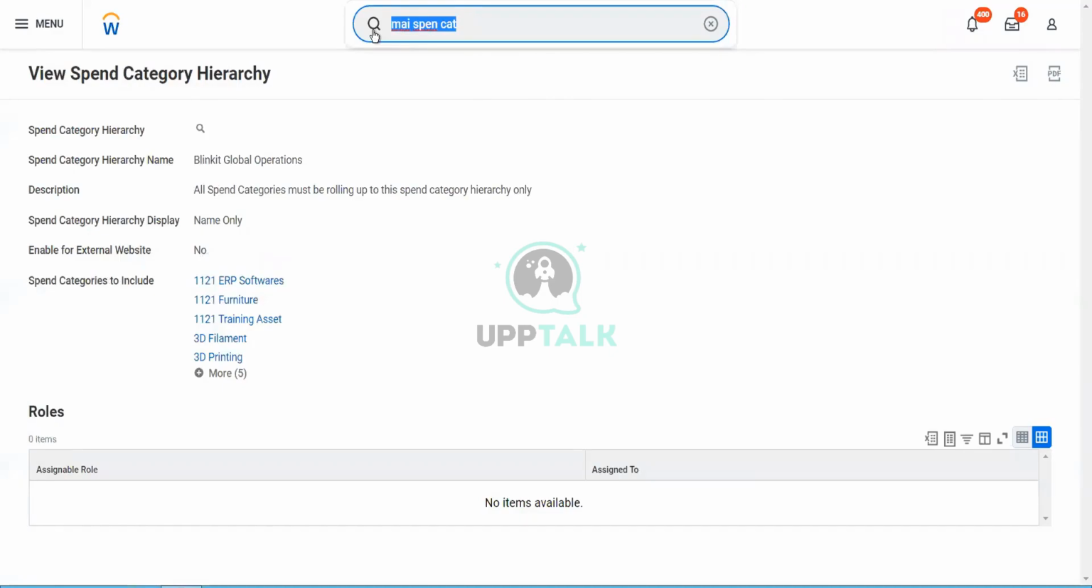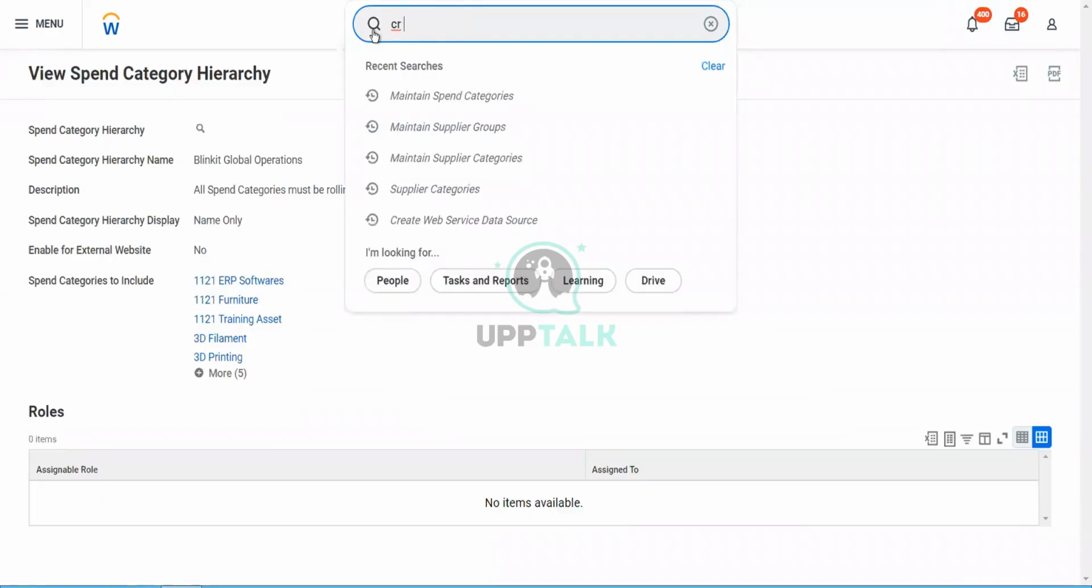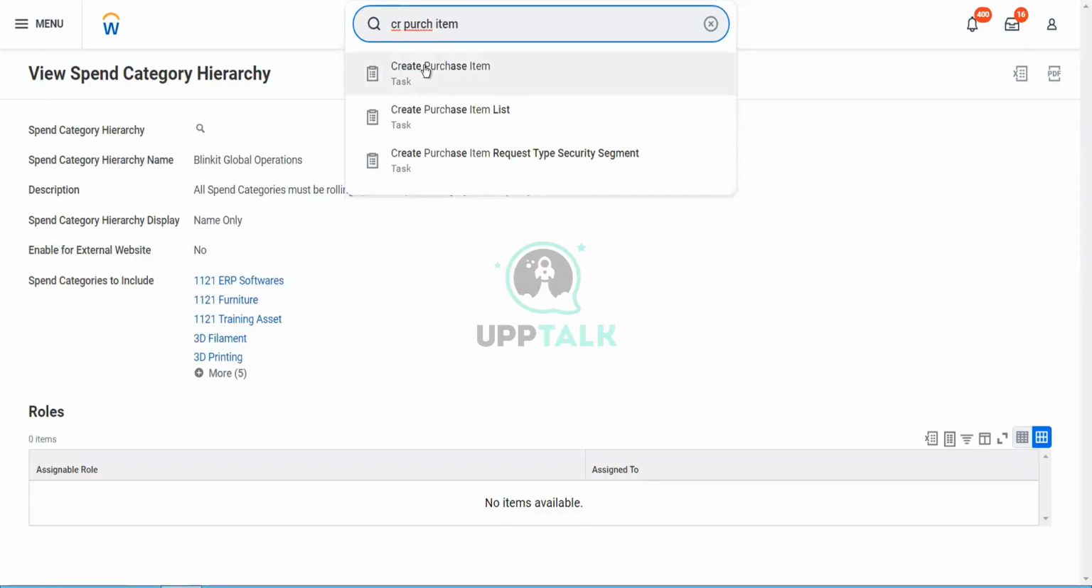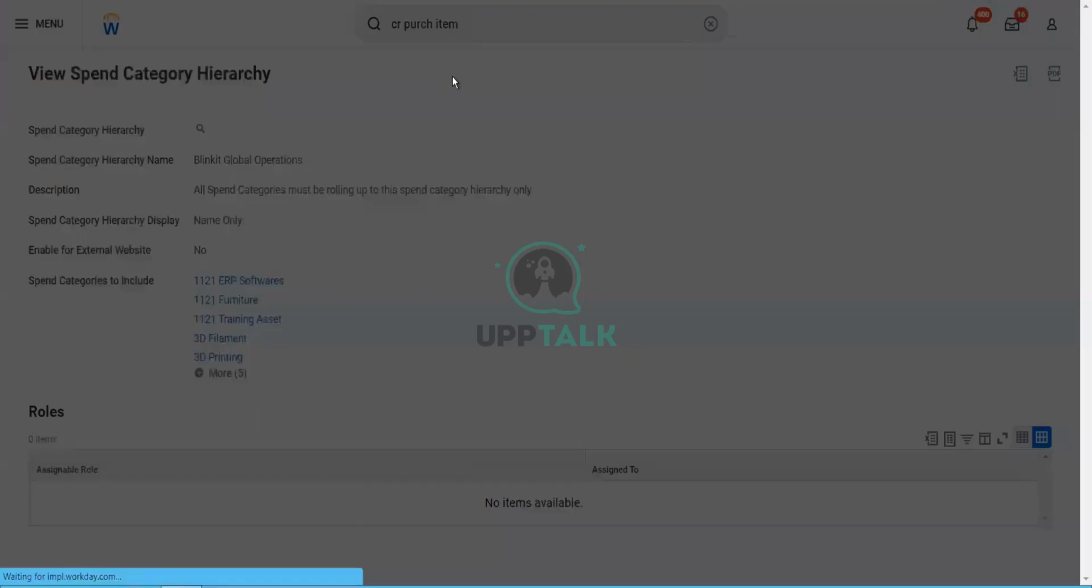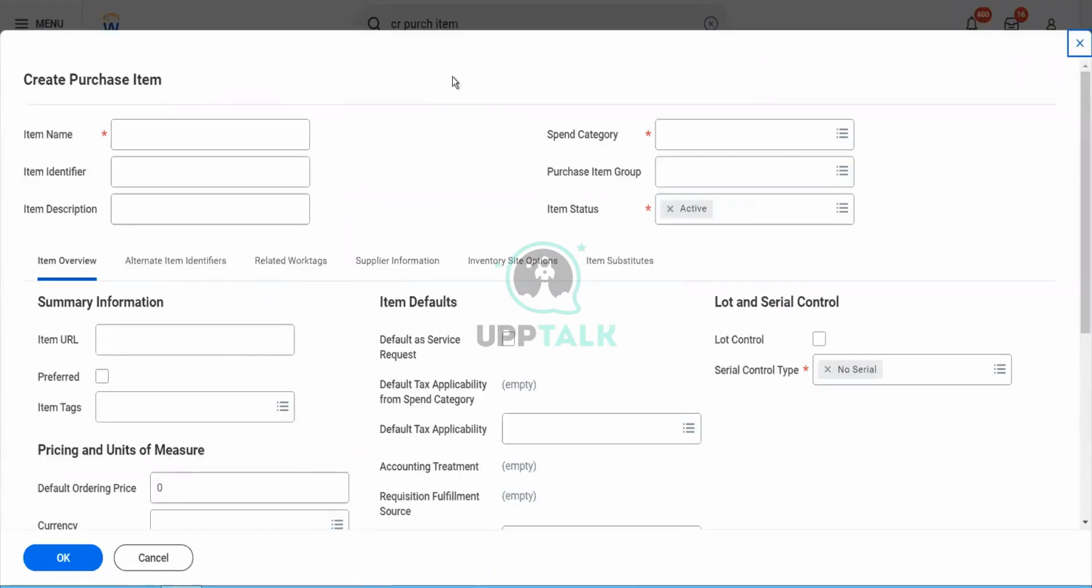Now we'll talk about the purchase item. Purchase items are the services or goods that we buy from a supplier. We'll say create purchase item. Then you will list also. We'll see this part also. And purchase item grouping is also one there, just like sales item grouping and all those things.